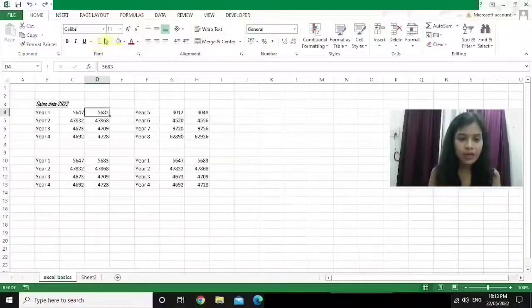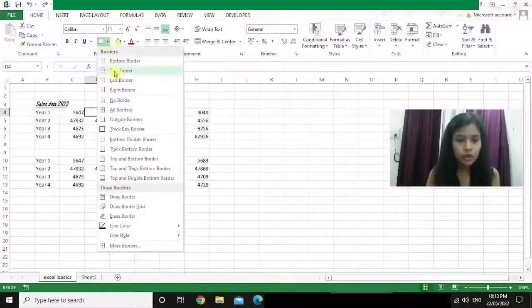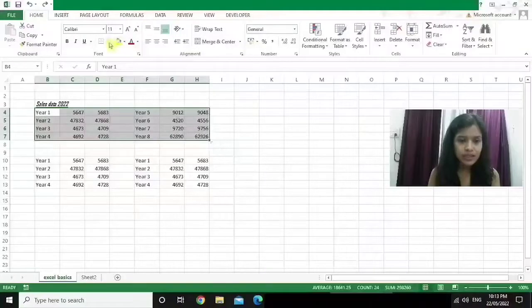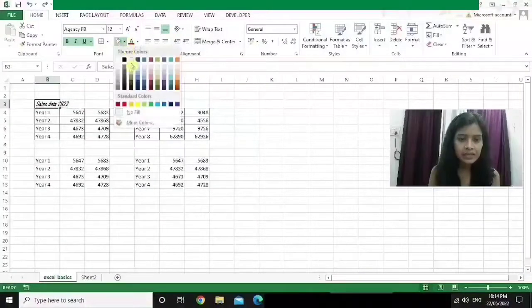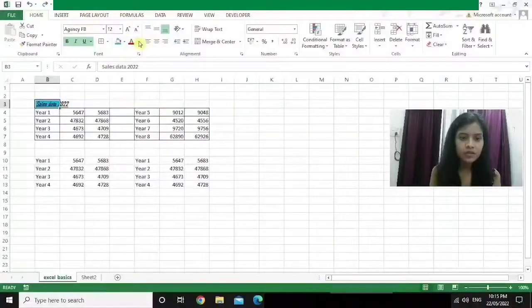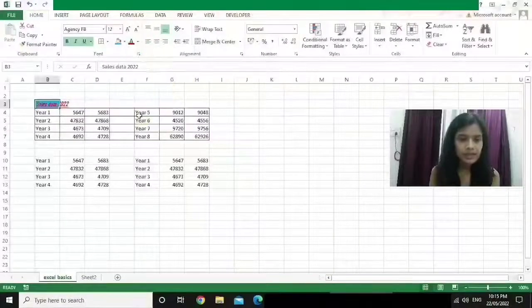If you see this small square, this option is for adding a border to your data. If you click on this down arrow, you will get a lot of options for adding a border. You can add a bottom border, or only a top border, left border, right border, or you can add borders to all of your data. If I select this whole data and click on All Borders, it will add borders to all of my selection. This option here is for filling color in the cell, so you can select any color that you want inside your cell. And this option here is for changing your font color. You can select any color that you want, like this.